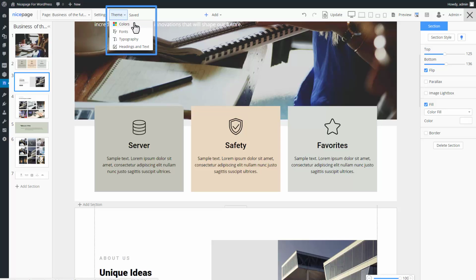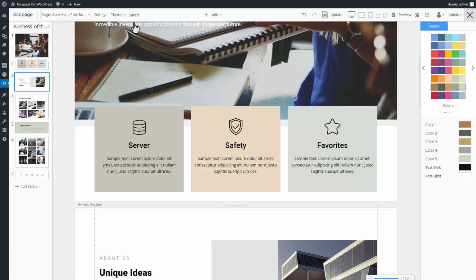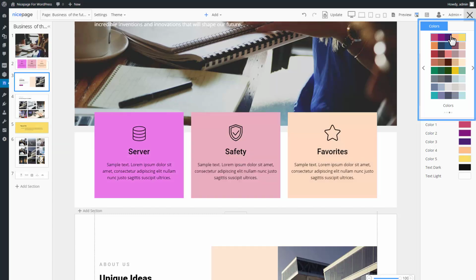We will start with the colors, setting the palette. In reality, there are not that many websites that use more than 5 colors. Therefore, our palettes are created to cover the need for color variety, which allows realizing any color ideas. Let's choose this palette. Now these colors are available for all elements of the web page.